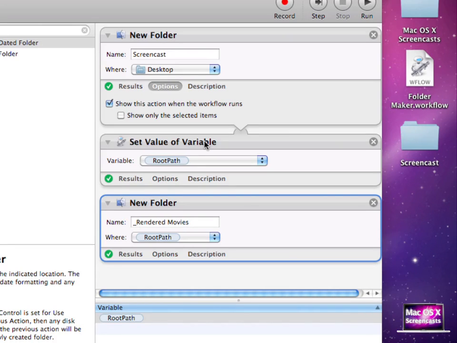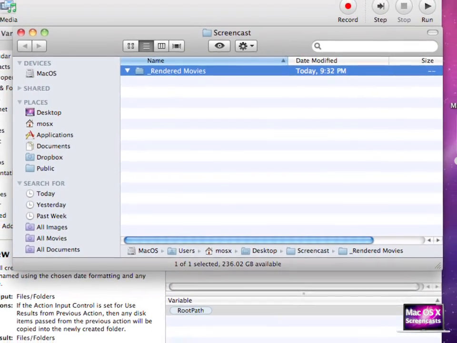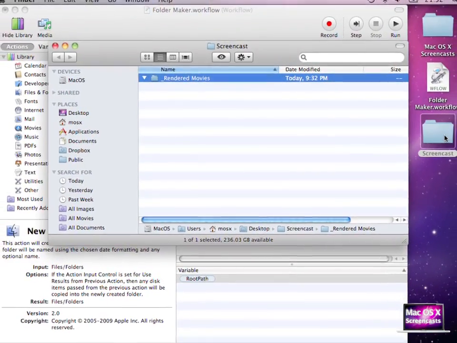The sound at the end confirms the workflow ran without issues. And when I open the newly created folder, it has one subfolder in it. I'm now going to create a couple more folders and then continue with the screencast.